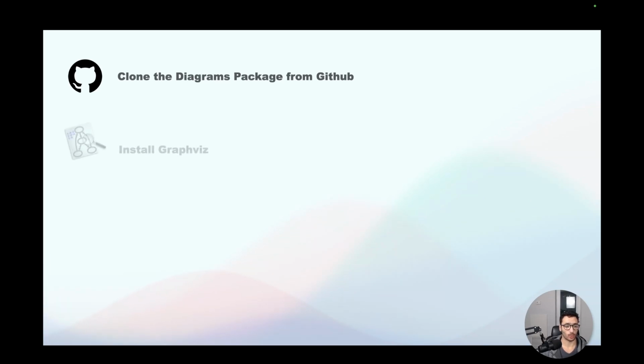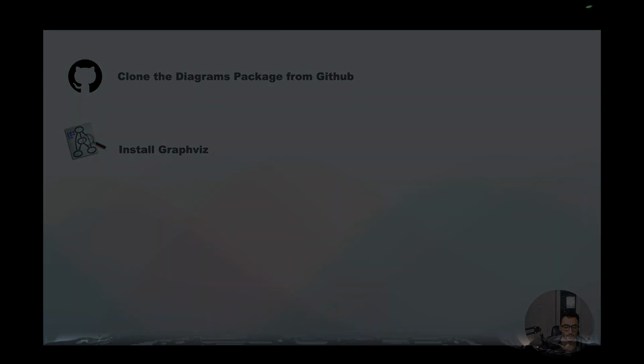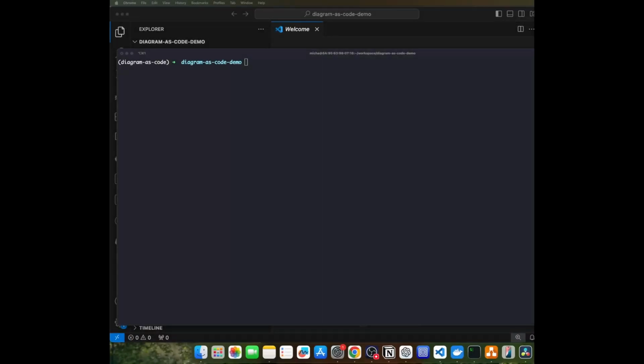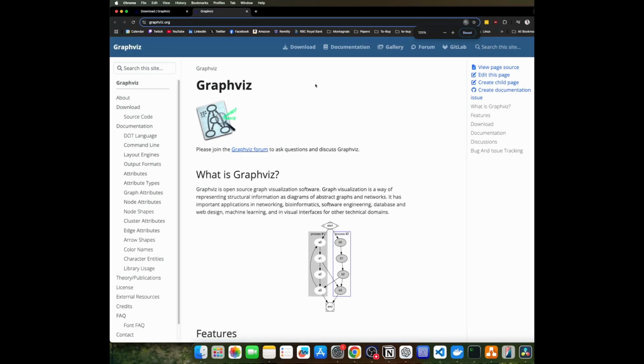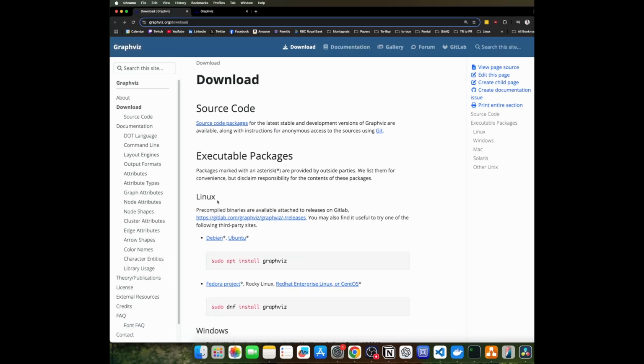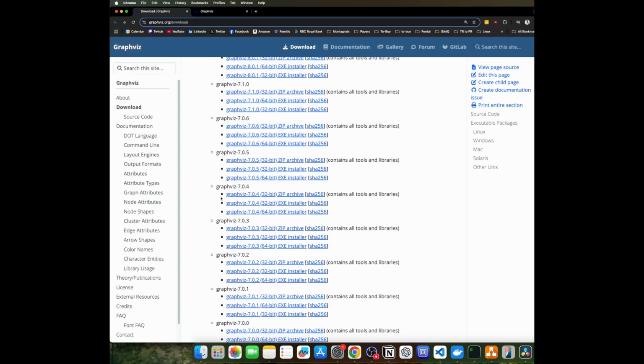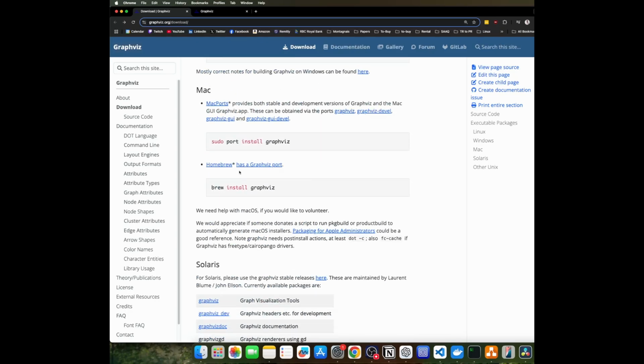After that, we will install Graphviz, which is a package that we need to render the diagram. We need to install Graphviz on our machine, which is a tool to render the diagrams. This is the official documentation for the tool. Graphviz is open source graph visualization software. It depends on your operating system, like Linux, Windows, or macOS. This is very straightforward. You just need to install it.